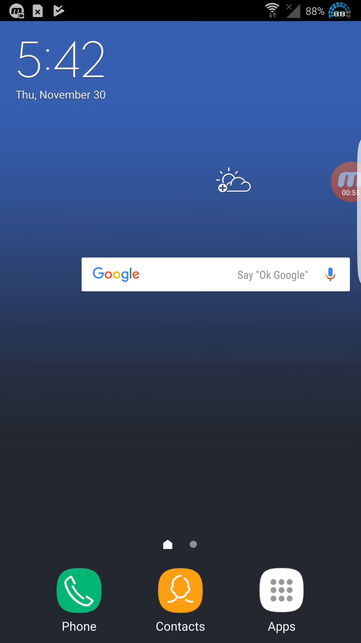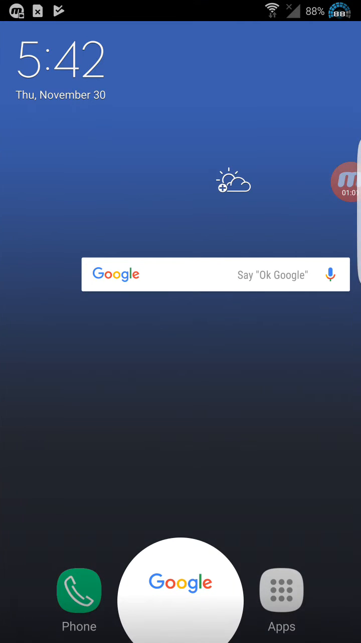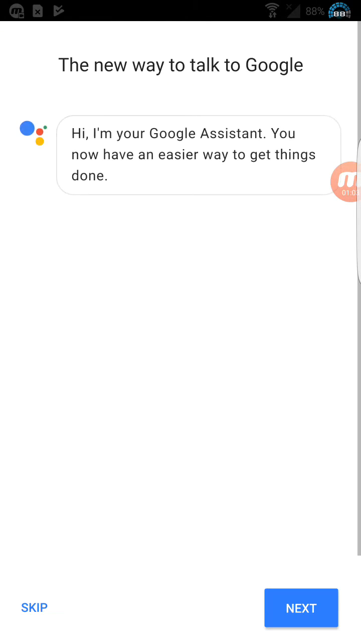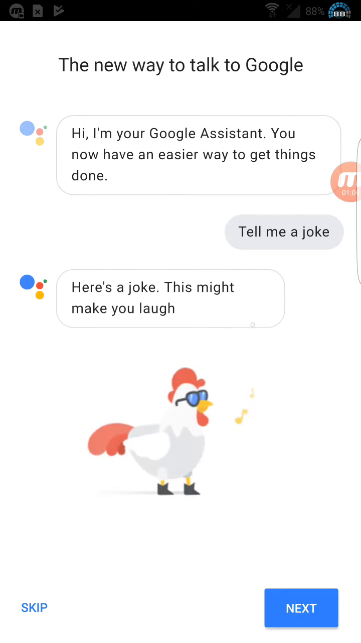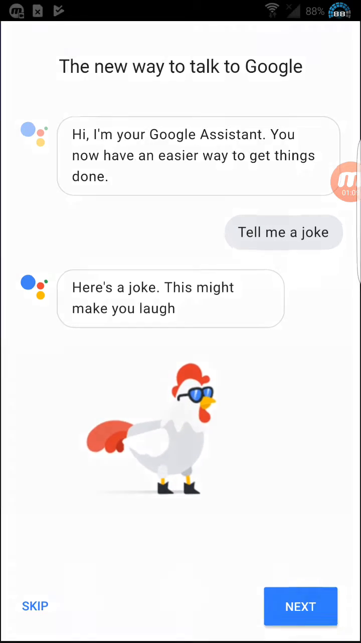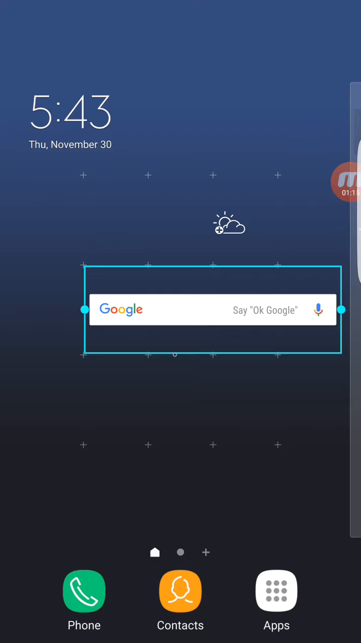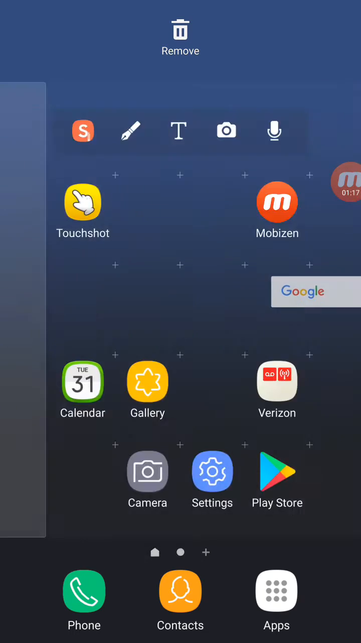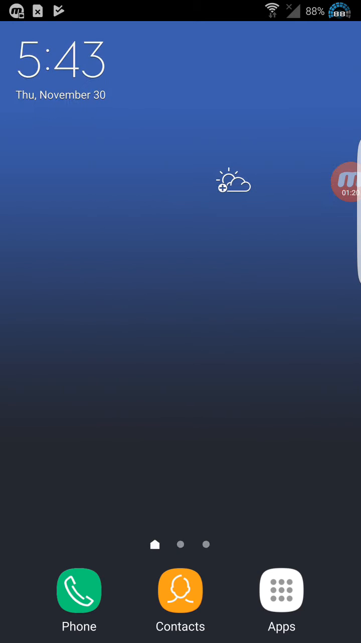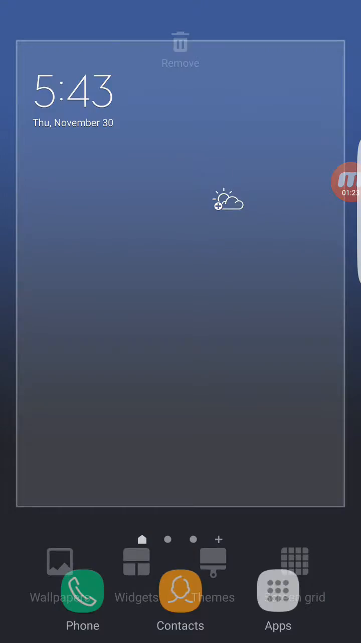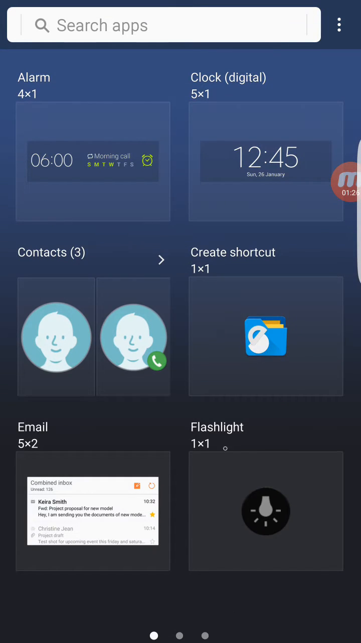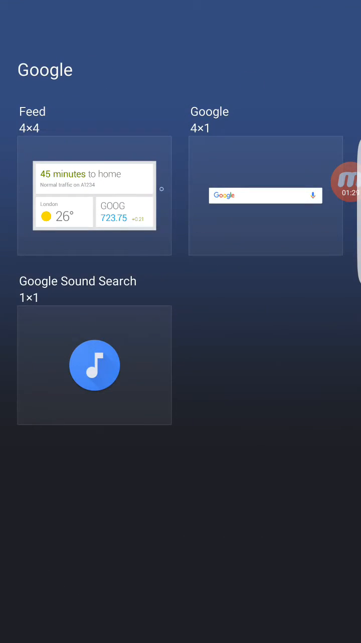If you want to use the Apple Siri-like feature, what you have to do is press and hold the home button, and this will come up. Now you just have to go through the setup, and if you remove this, then it would not work. So just move this to the side and it will still work. If somehow you removed it, you can put it back: go to the widgets, then go to the Google right here and put it back on your home screen if you want to use the feature like Siri.